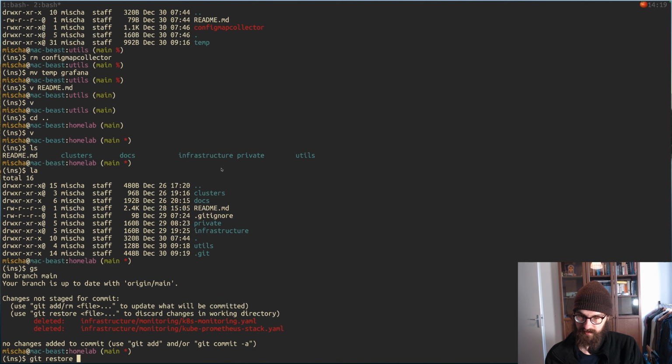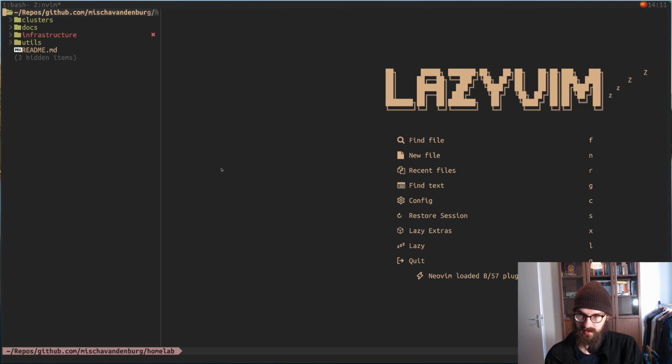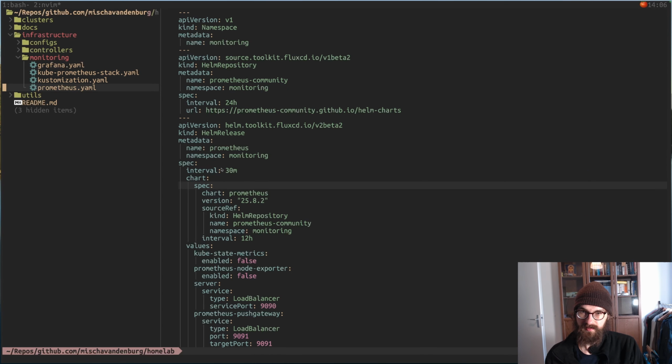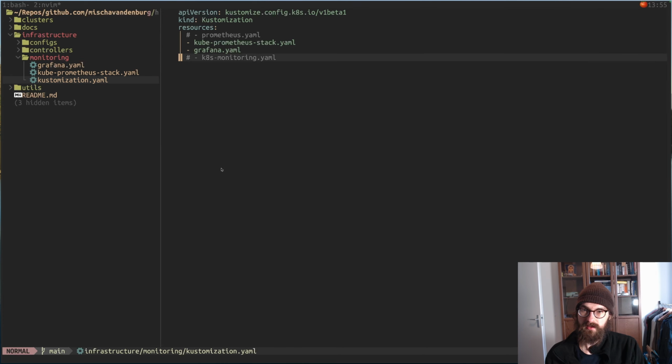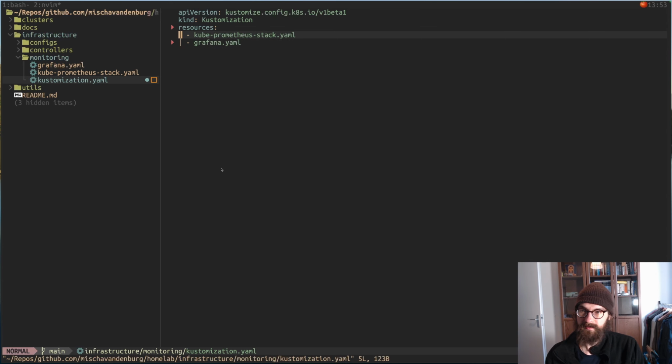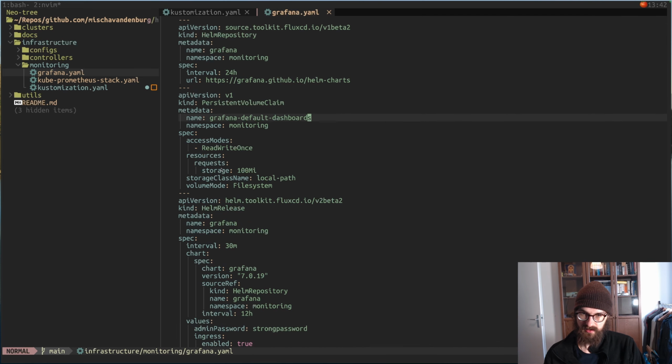Git restore infrastructure Kube-Prometheus that I do want. I just don't want the Prometheus.yaml because that was the Prometheus Helm chart I was using. We don't need that. So this can be gone. This can go. So we have our monitoring with Kube-Prometheus stack and Grafana. I'm happy with how this is looking.